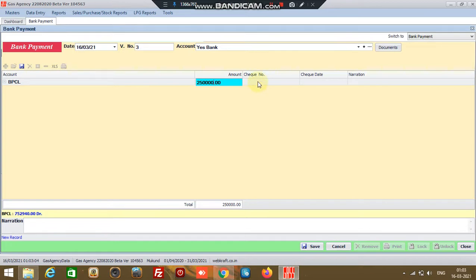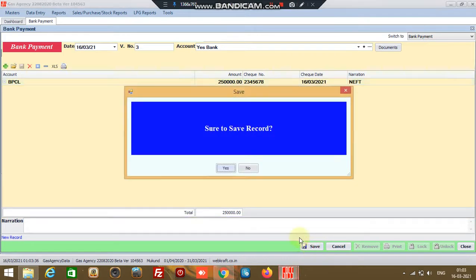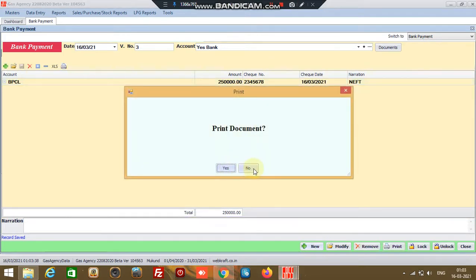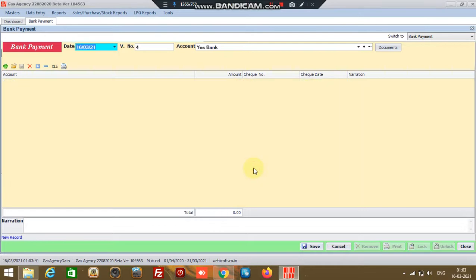In case there is an invoice amount being paid, you can always enter the amount and write the invoice number in the narration. And if it's an NEFT, you can also mention that in the narration. If a check is issued to the bank, you can write the check number, and also the date of the check. Click the save button. Printing is not required, and the entry is saved.